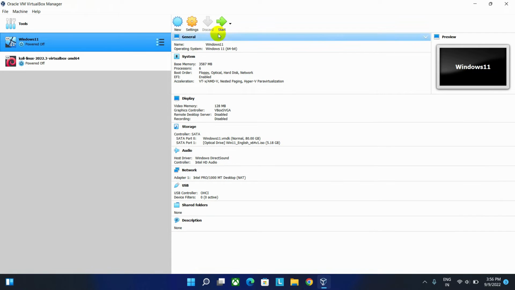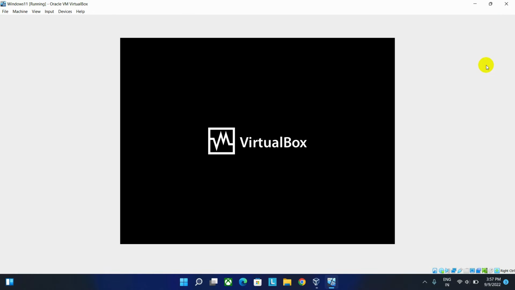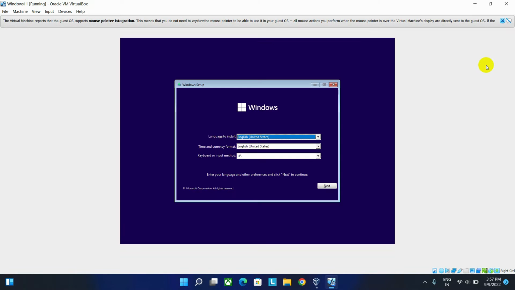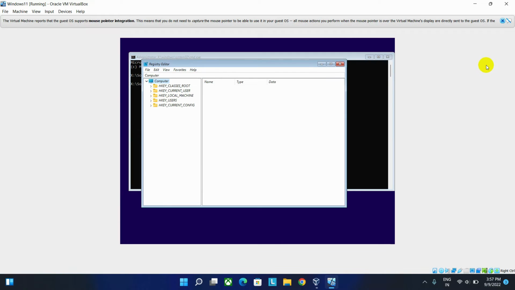Okay, now again start that machine, and then again you have to press any key on your keyboard to continue the process. And now guys, you have to keep waiting until it shows the next window. So guys, when this window appears on your computer screen, press shift plus F10 on your keyboard to open command prompt. Okay, and then write the command regedit to open the registry editor.